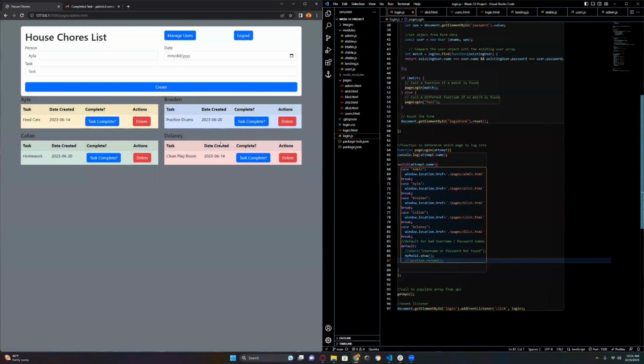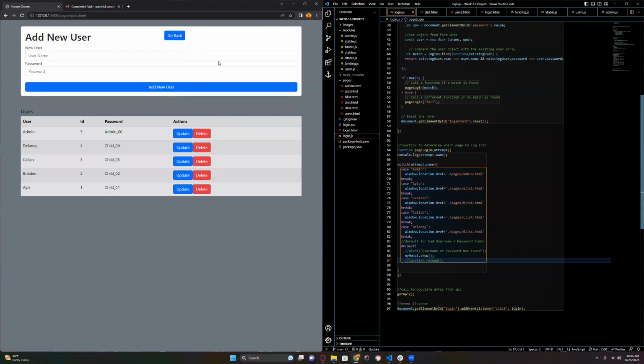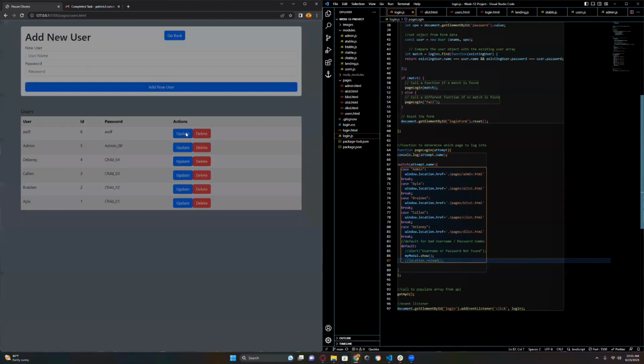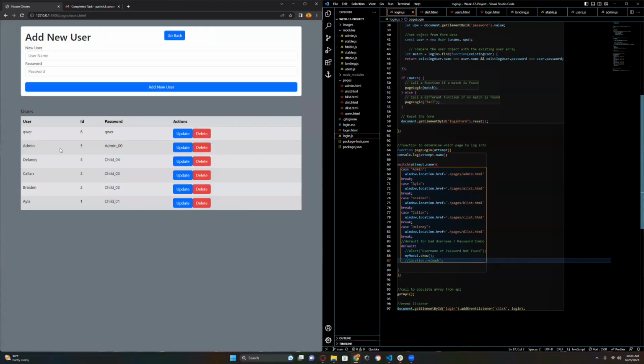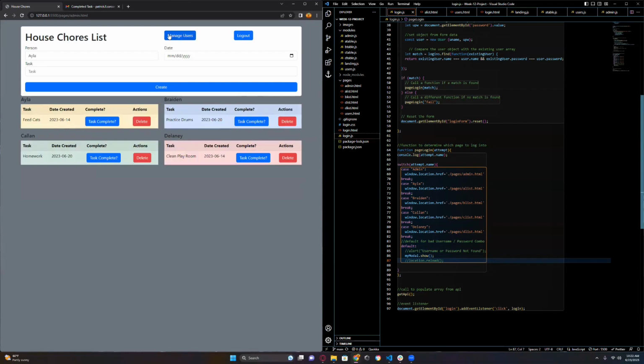It's pretty nifty. I also have a spot here to manage the user database. So this is the logins, and I can create a new one. Update pulls up a little modal so that we can alter their login information. You see there, and we can altogether delete a user as well.